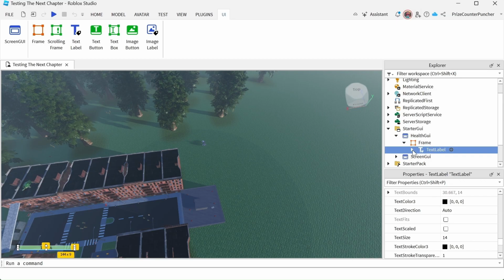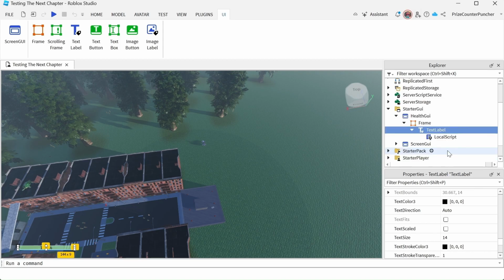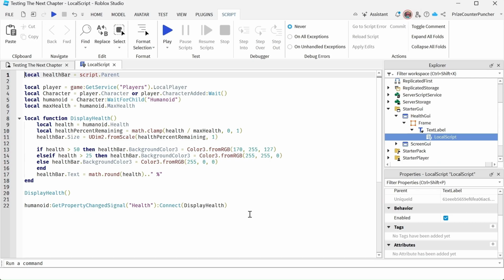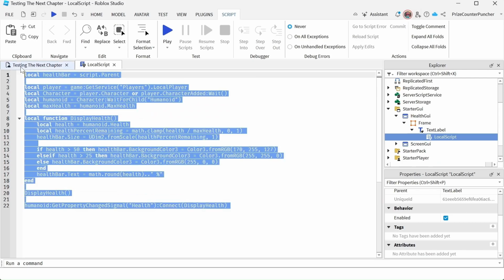Now inside your text label, you're going to add a local script. In your local script, you're going to enter the following lines.